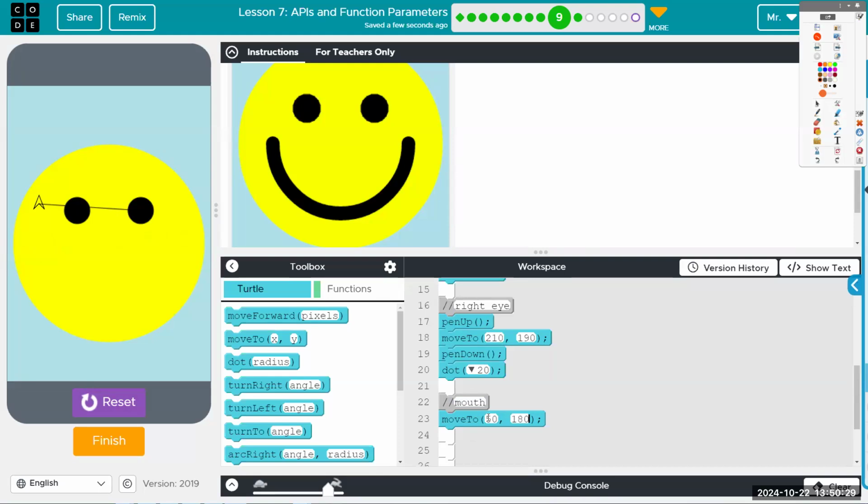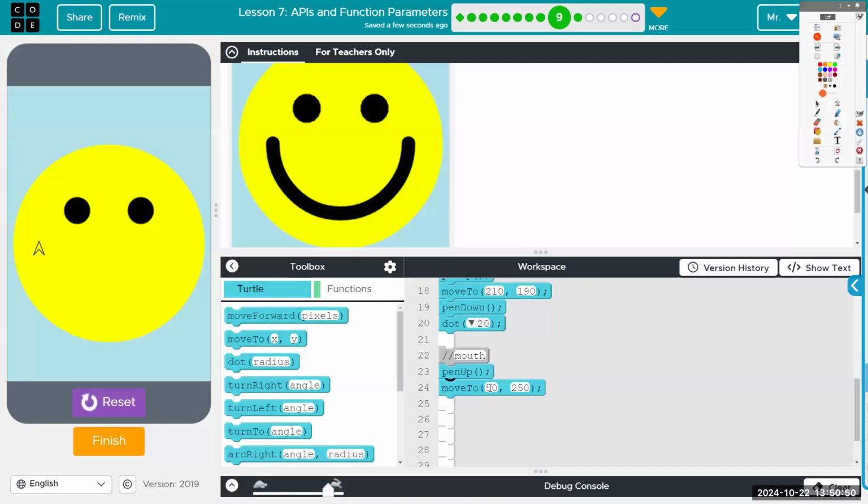It's not 50, 180. It's 225 plus a few. Let's see what 250 looks like. And I still need a pen up. And let's see what that looks like. It's not bad. Maybe a little bit more in the X direction, which would be 60. Okay, I'm happy with that.